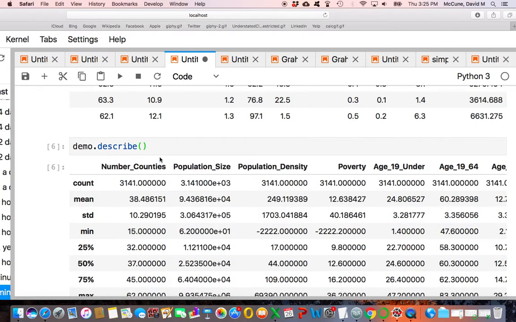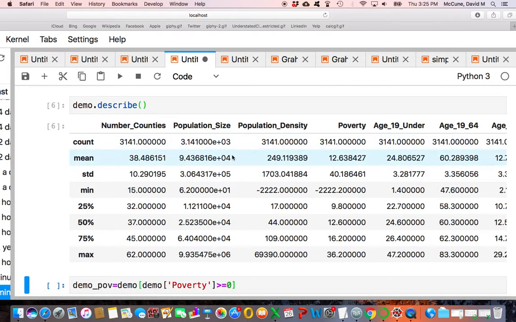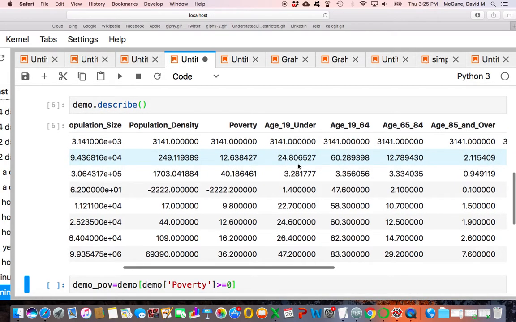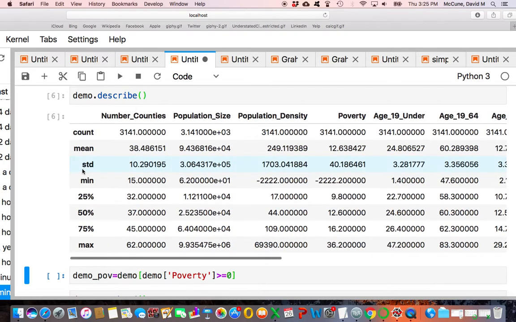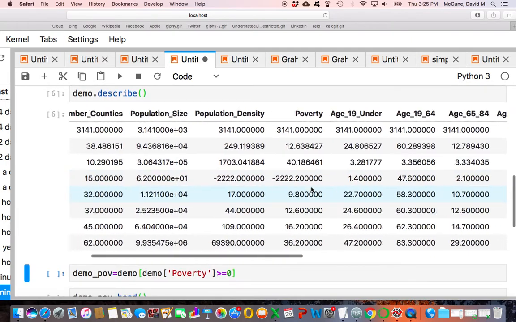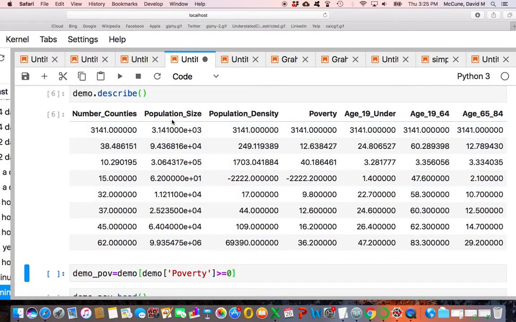And if I run that, notice it tells me a bunch of stuff. Basically for every column, it gives me some information, and the information is like the minimum number, the maximum number in the column, a count of the number of things in the column, the mean value, and so on. So for example, let's think about population size.